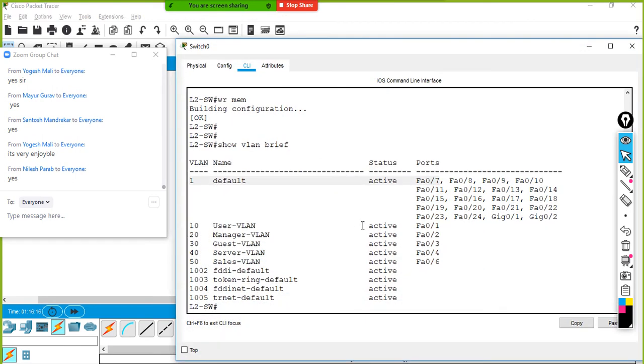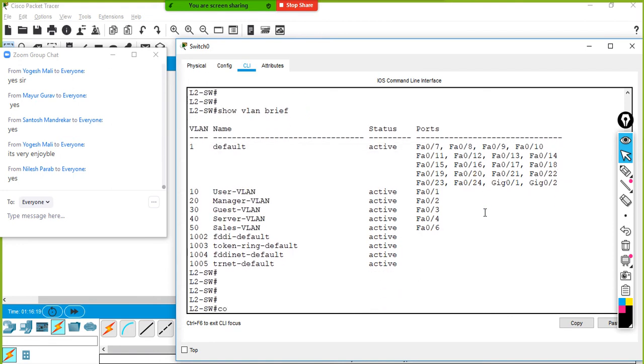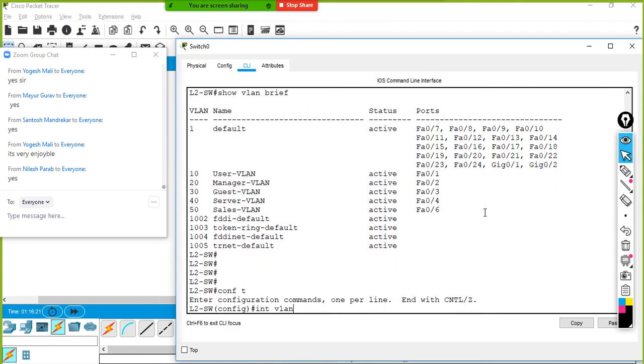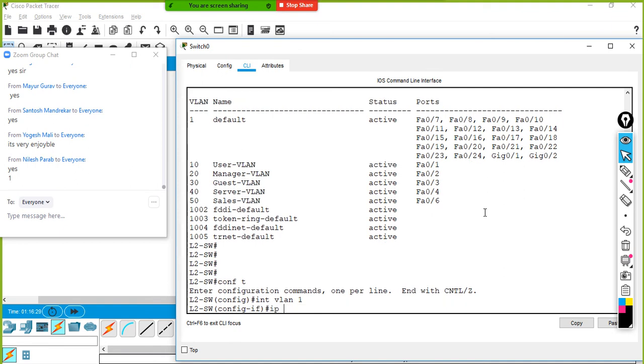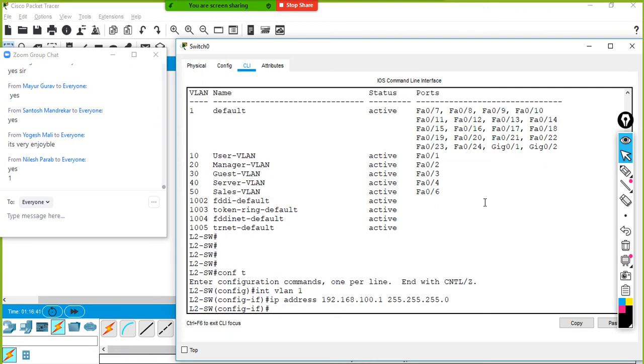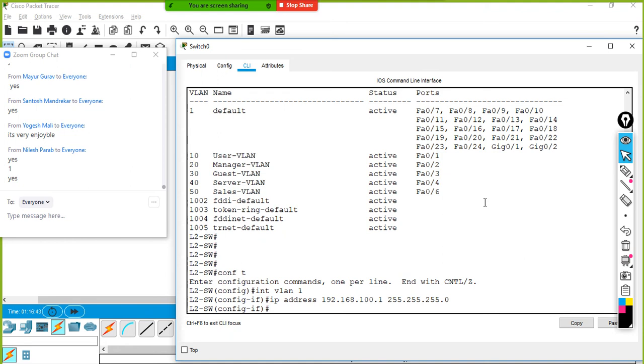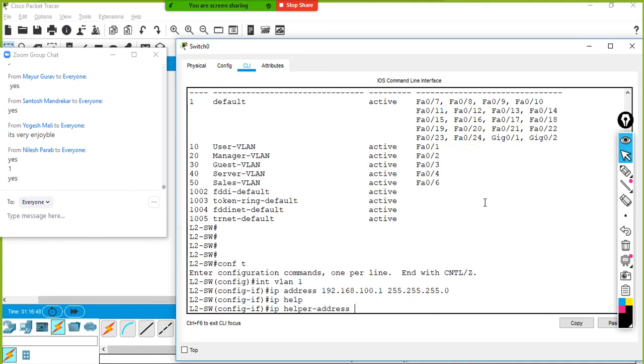Okay, now I'm going to create it. Interface VLAN number, tell me, Nilesh. Interface VLAN 1, right? Okay, then after that, ip address 192.168.100.1, then 255.255.255.0. Right, Nilesh? You are saying the same, right? Next. Now here you are planning to give the IP helper address, I think, right, Nilesh?